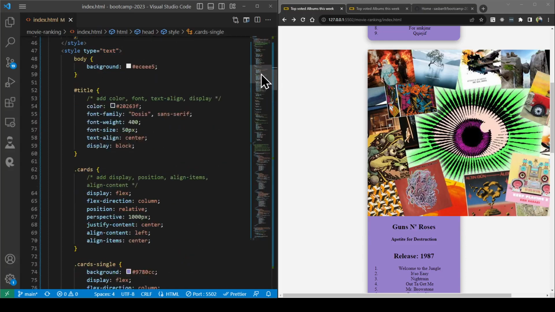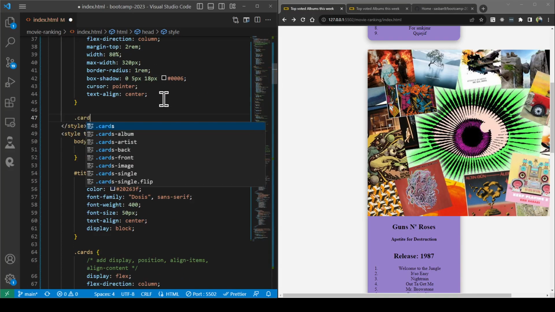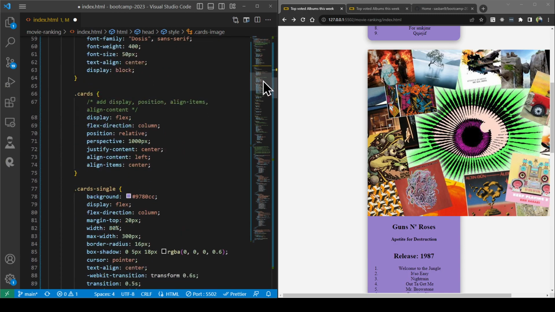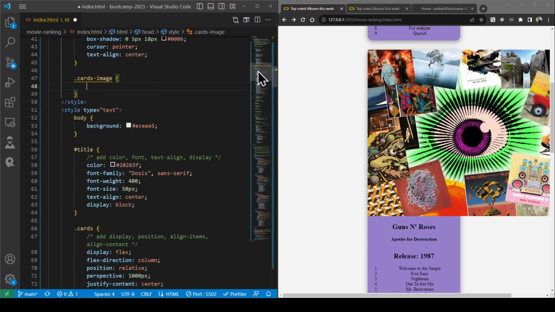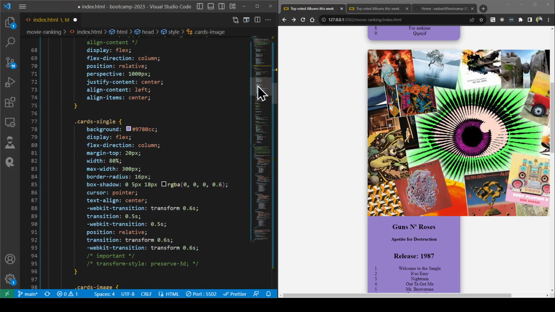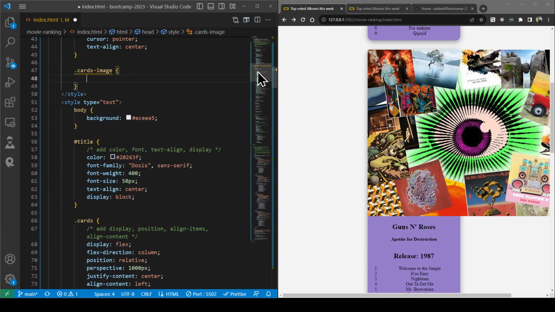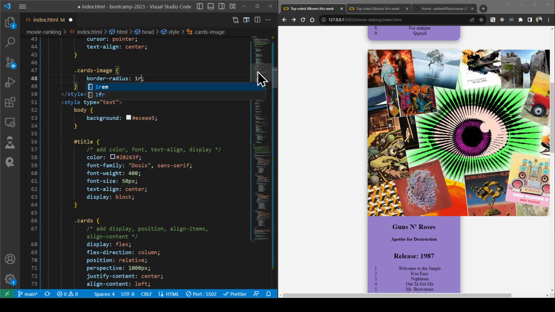Now let's attack the images. These are the next ones, which are all over the place. So we have the cards image, and let's now fix that. Yeah, the cards image. So text align center as well, which I don't think is necessary because there is only one image. The border radius is 1 rem and the width is 100%. Okay, so let's do that. Border radius is 1 rem, that is necessary.